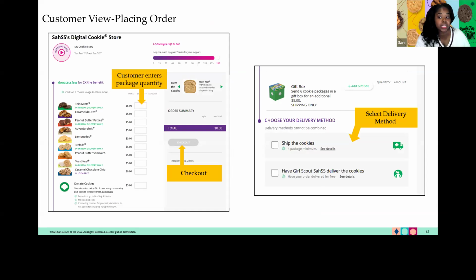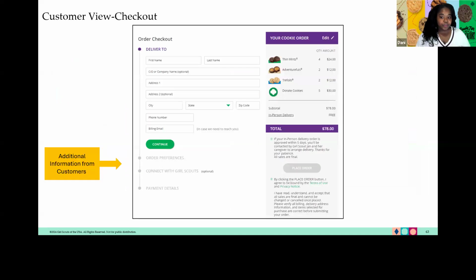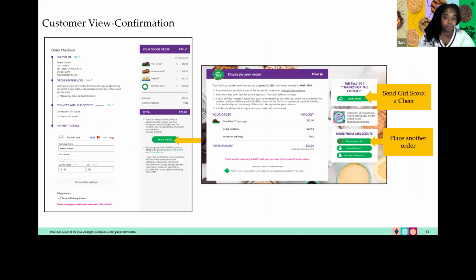After selecting the cookies, customers will select the delivery method. Once customers are satisfied with their order, they will simply click Checkout. The next screen shows order preferences, connect with a Girl Scout, and payment details, and asks customers to choose a second option if delivery is not approved, whether they want to donate it or have it refunded, indicate if they want a membership or to join Girl Scouts, share if they were a Girl Scout, and then complete credit card information. The share if they were a Girl Scout or connect with Girl Scouts is optional, so the customer does not have to select it if they do not want to.